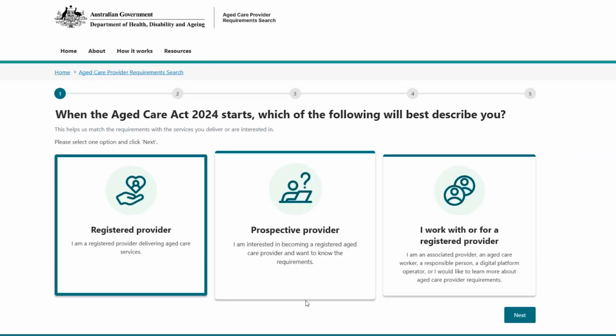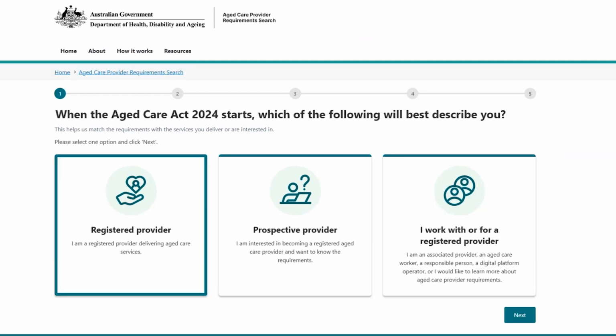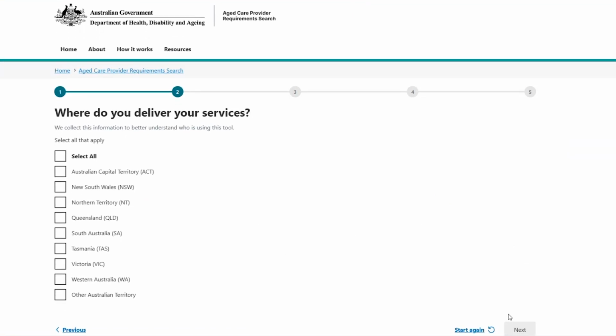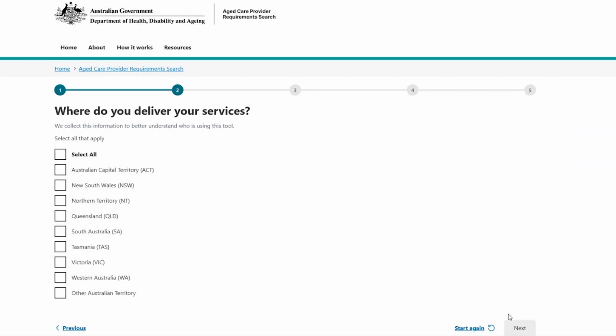It's worth remembering that any provider funded to deliver aged care services will automatically become a registered provider on commencement of the Act on 1 November. First, select the state where you deliver your services. We collect this information to better understand who is using the search tool. For this example, I'll choose New South Wales. You can select multiple states if you deliver across more than one.